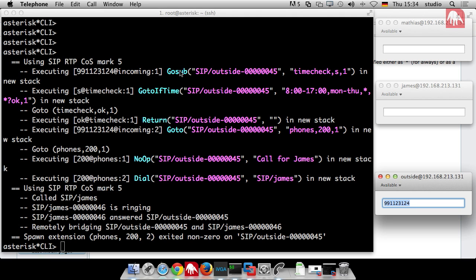This is the first line with the GoSub. Jump to the time check. The time check goes to the first line. It says, oh, this is my line. We're in that business hours. So it jumps to time check, OK. It returns, so it goes back to where it came from. And now it jumps into the context phones 200, calls my phone, and so on.